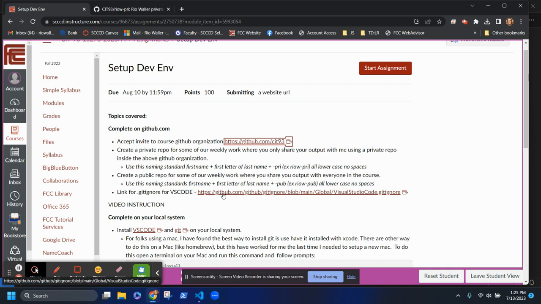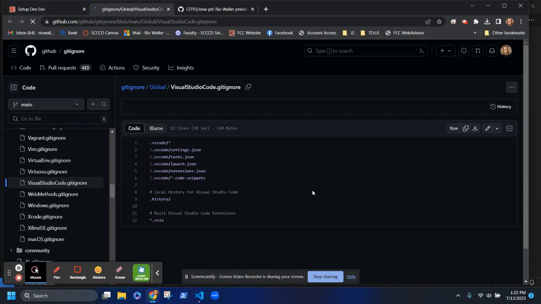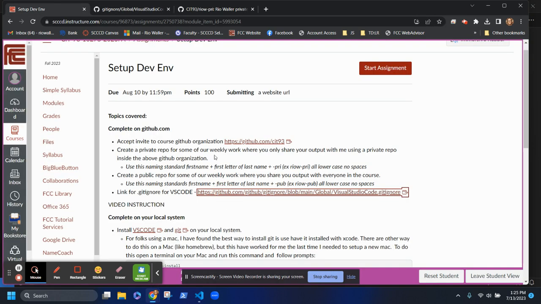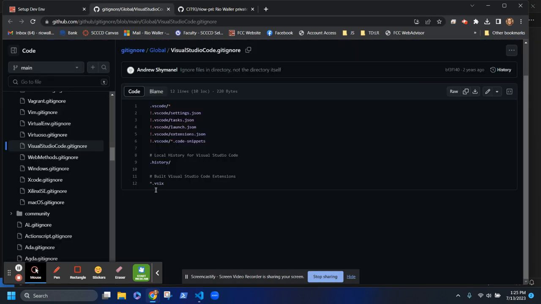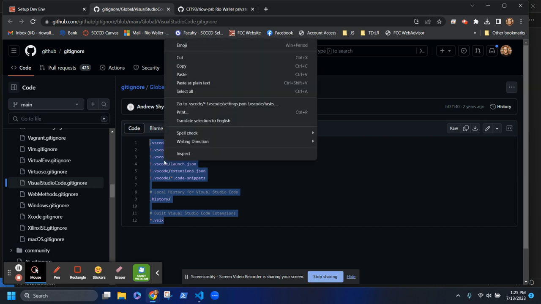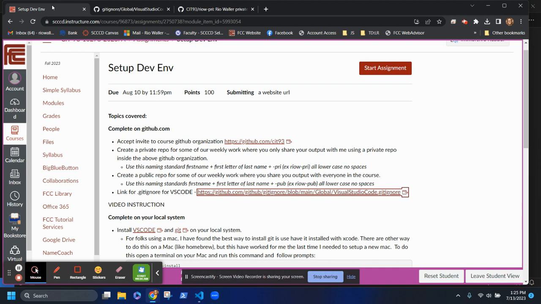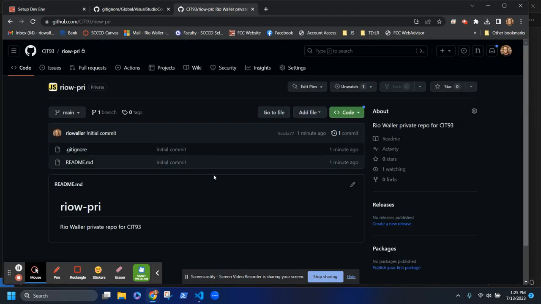But in here, I've given you a link to something called the gitignore standard VS Code setup. So you'll click on this link. This will just be a one-time step to do, and it just makes our life later a little easier. Select everything, and a couple ways you could do this: I'm on my Windows computer, so Control C, or you can just right click and hit copy, whichever way. Then you come back over here.